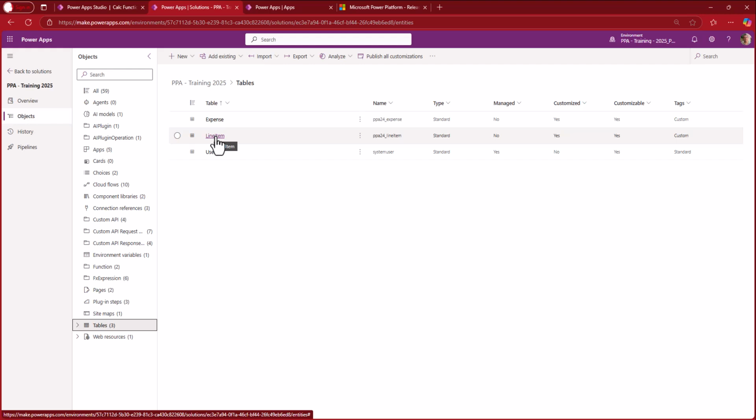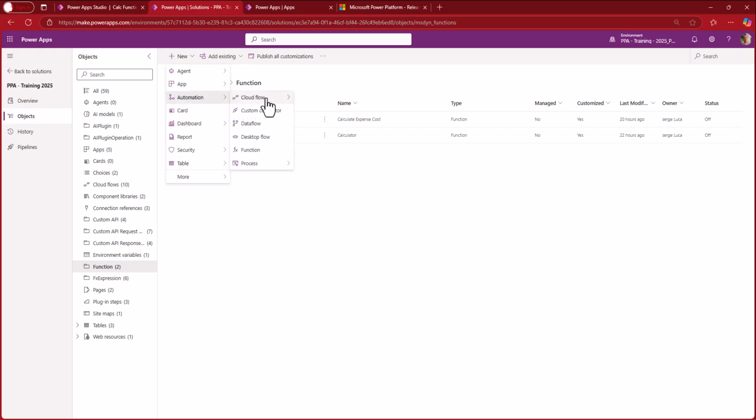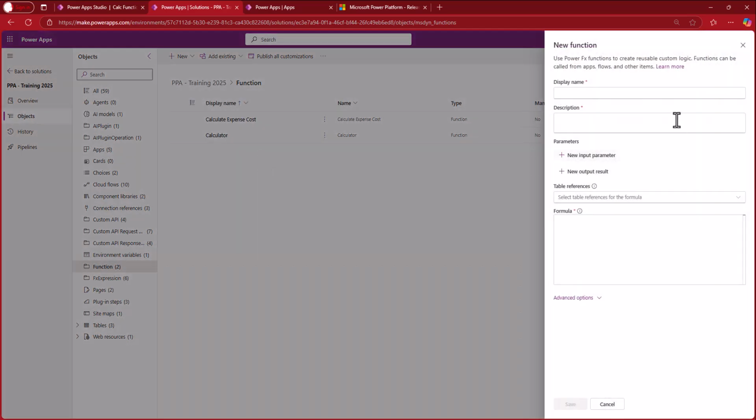Now let's create a function here. I already have a function called calculate expense cost, so I will recreate this function. Automation function, and let's call this function calculate expense cost, and let's name it calculate expense cost v2.